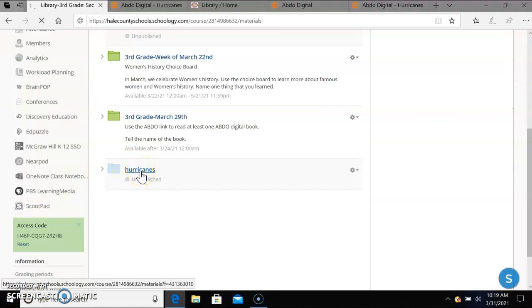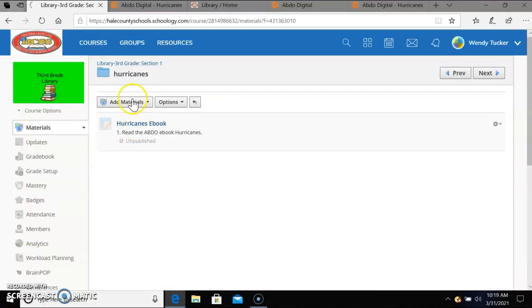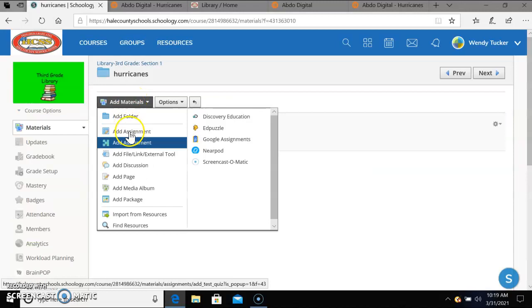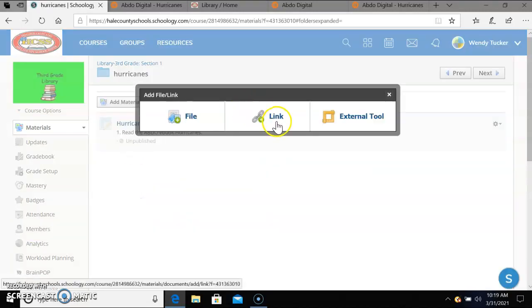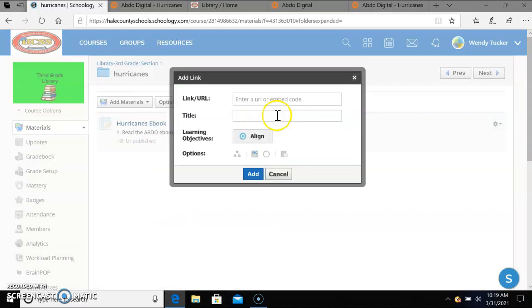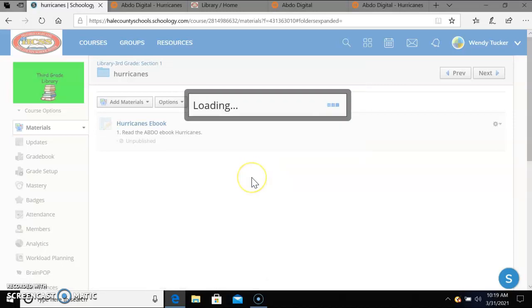Click on the Hurricanes folder that you just created. Click Add Materials, Add File Link External Tool. Click the Link button in the middle. Right-click and paste the link URL. Type the word that you would like linked, hurricanes. You can choose to display in Schoology or to display in a new window. Click Add.